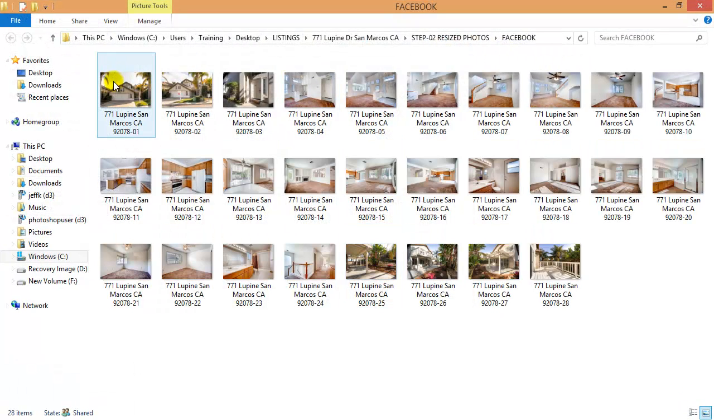Now we've resized all of our images, and they also have the street address with a little 2-digit number. And by the way, any picture that you upload anywhere on the internet, it can really help you if you just follow this exact procedure in renaming your photos with the actual street address, that is if they're listing photos.